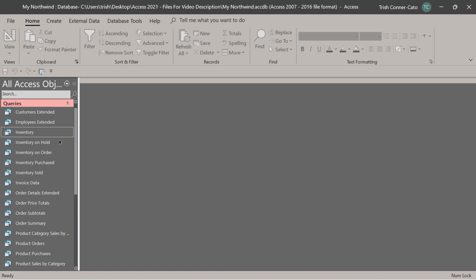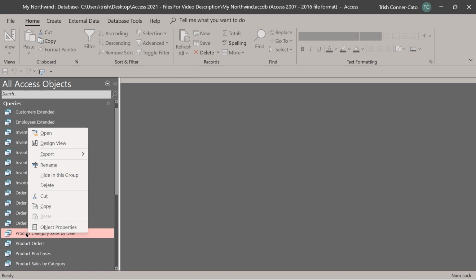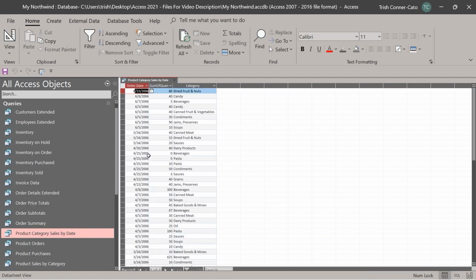So we're going to take a look at a query. It's named Product Category Sales by Date. And if you right click on the query in the navigation pane, it says that you can open it or you can open it in Design View. So opening is the same as double clicking it. So I'm going to go ahead and select Open.